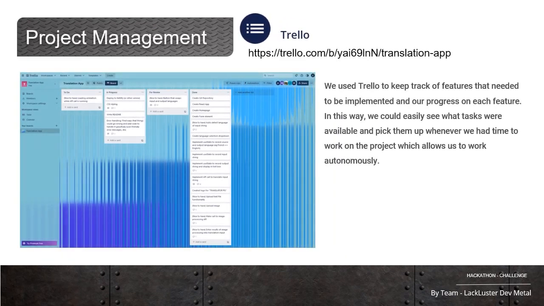We used Trello to keep track of features that needed to be implemented and our progress on each feature. In this way, we could easily see what tasks were available and pick them up whenever we had time to work on the project, which allowed us to work autonomously.